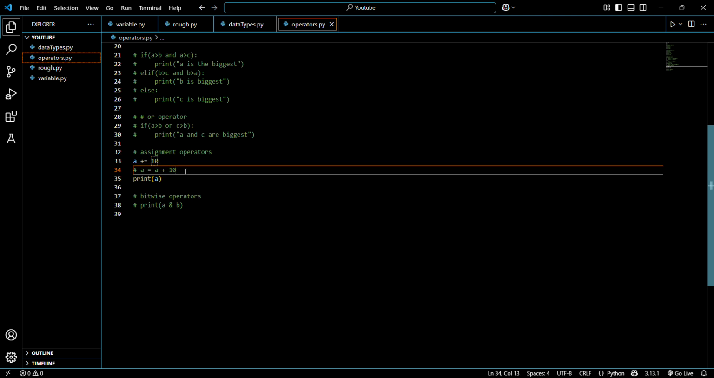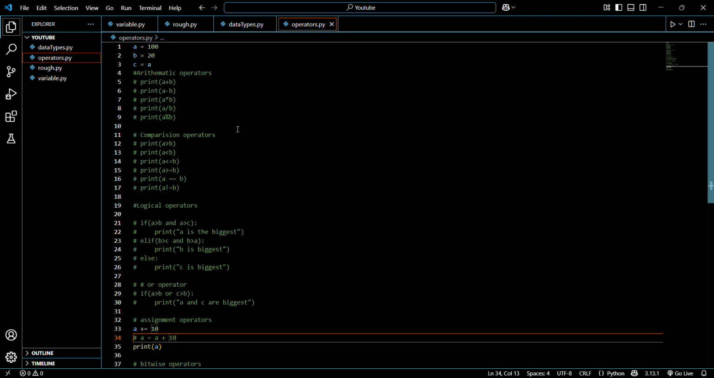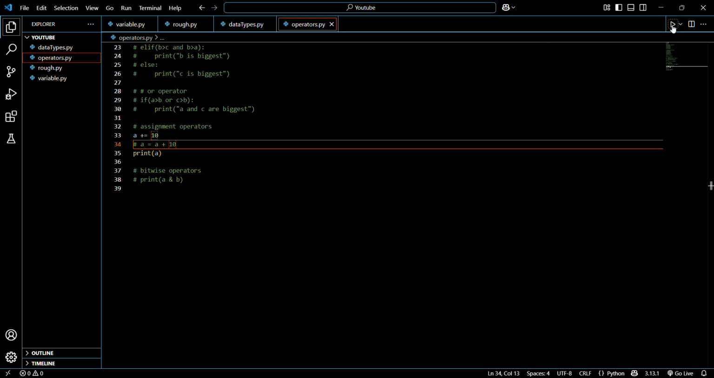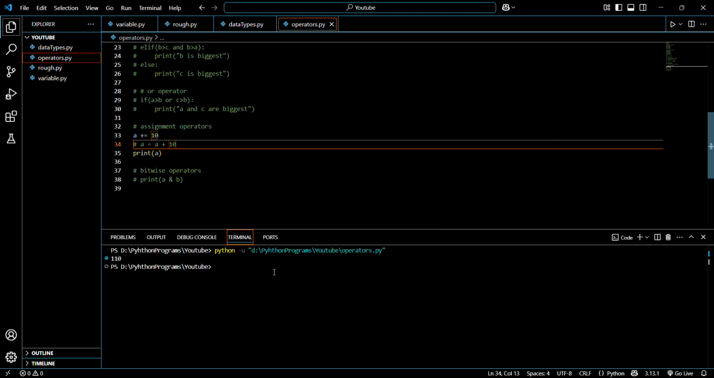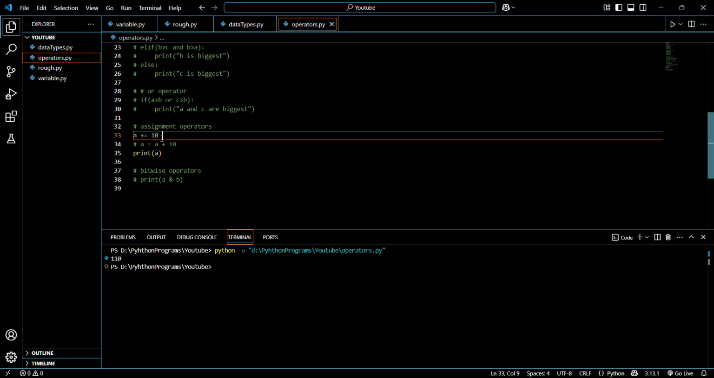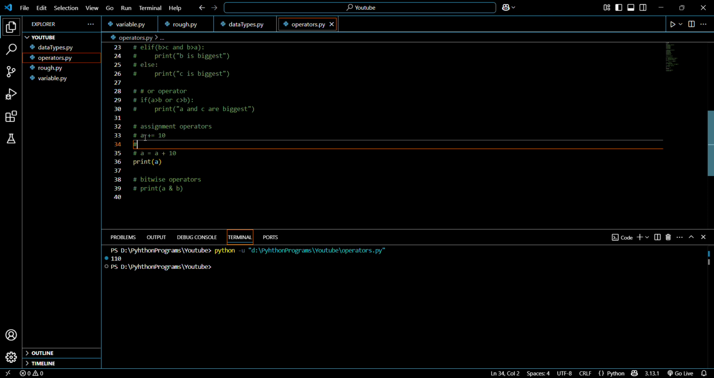So now our A will be increased by 10. Our A is 100 here. If I run this program, our A will be 110 because we just added 10. We can do the same with minus. Let's not write like this; let's comment it out, and write a minus equals 10. If I save this and run this, we get 90.